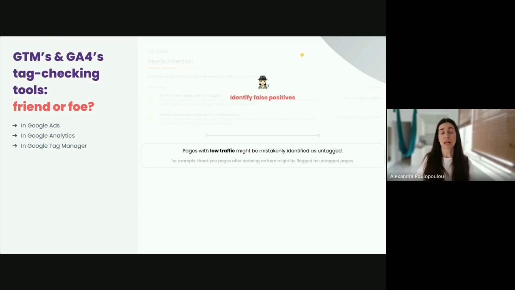Some of the pages, like the home page, might be regularly visited, but some other pages, like, for example, a blog post or a thank you page, might not be loaded enough. So if a page takes a long time to load, so the Google tag does not load there as well, this might be flagging a false positive that the page is actually untagged.